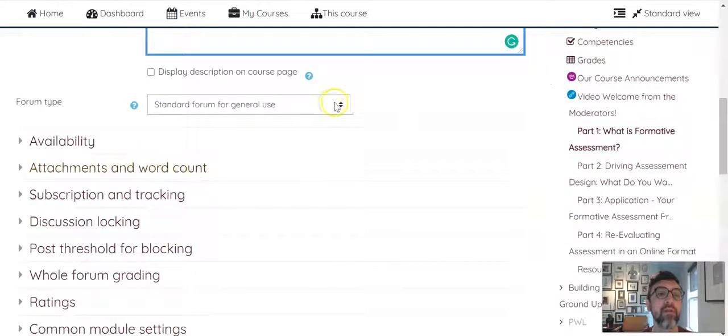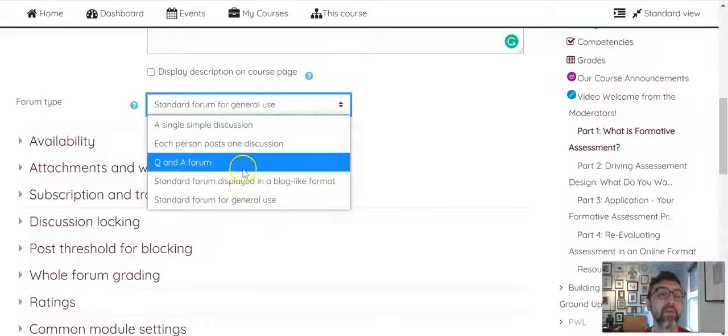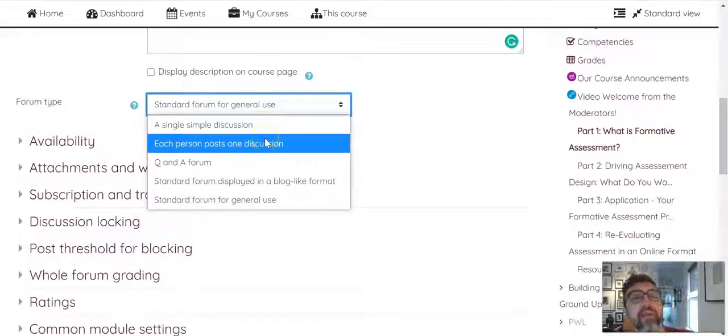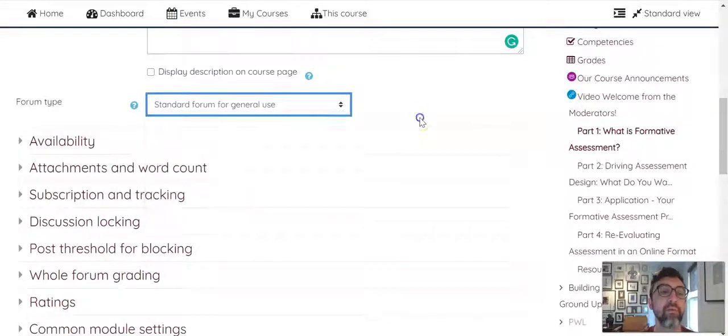All right, and then you've got your type of forum, and just for the sake of this, we'll leave it on standard form for general use. But all four of these are really neat change-ups, right? These are all different ways that you can use the forum activity on Moodle that doesn't necessarily make it look like the typical class discussion board that we've seen.